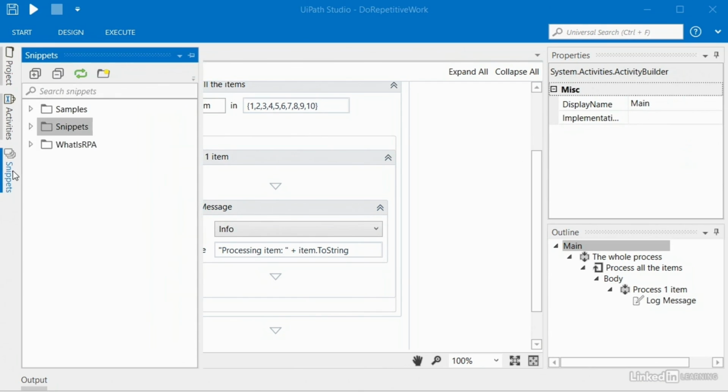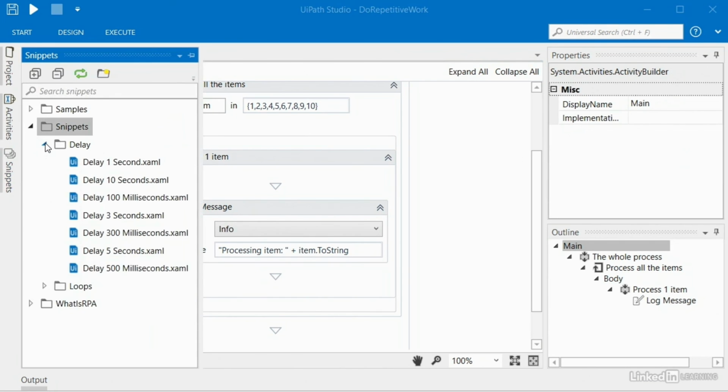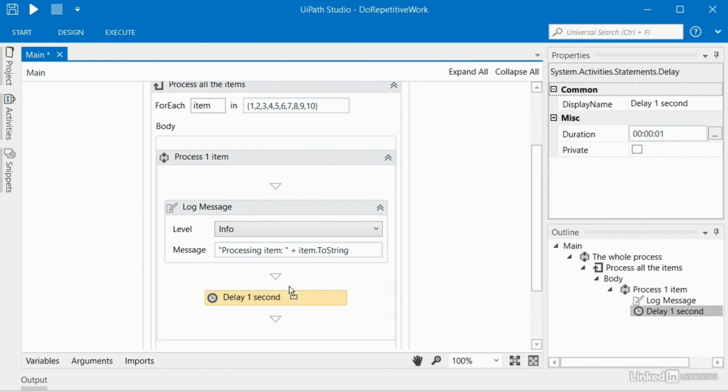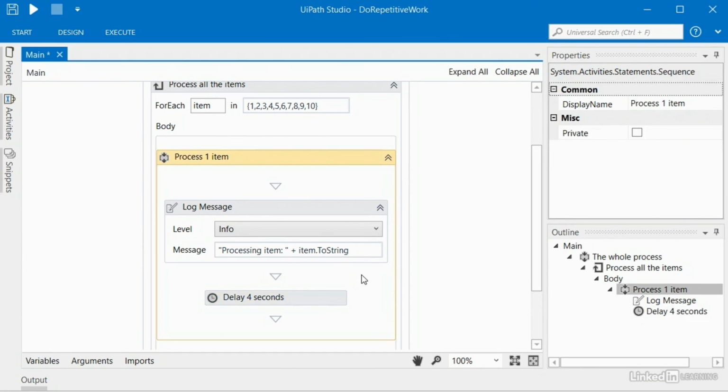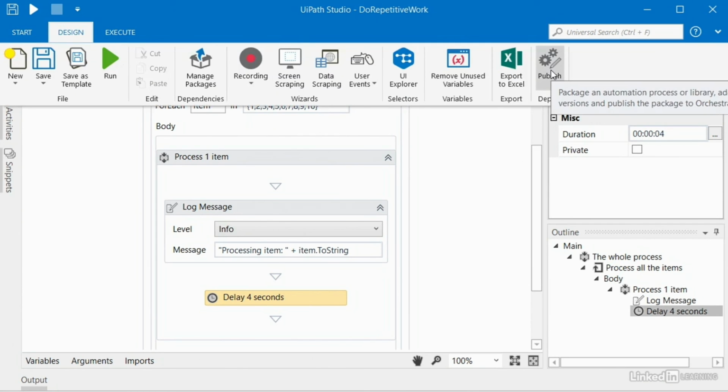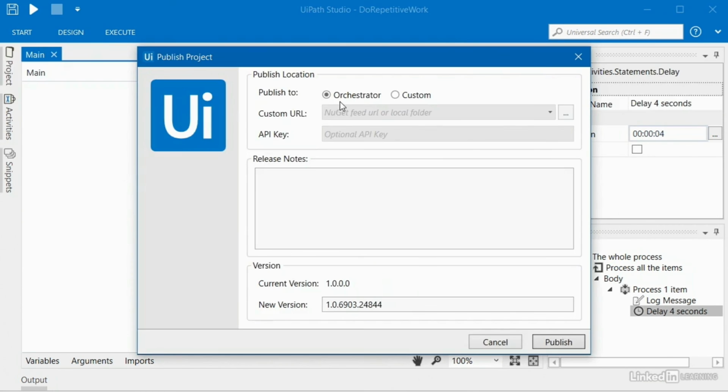So I'll go into Snippets and expand the delay snippets and drag in this 1 second here. I'll change this to 4 seconds. And in the Properties pane, I'll change this from 1 second to 4 seconds. So now when it loops, it's going to log the item, then wait 4 seconds, and go back and get the next item. So let's Control S to save this, and click on Design to publish it to Orchestrator. I'll leave that set to the default, and click Publish.